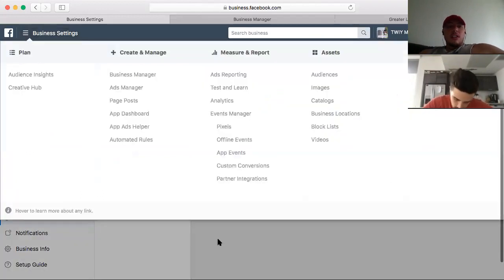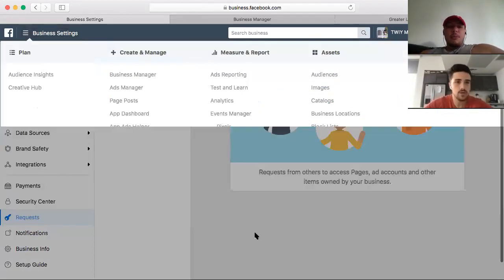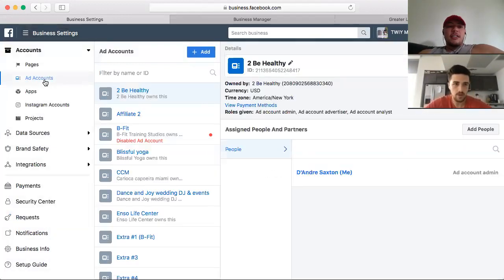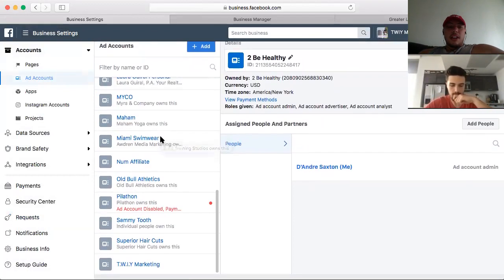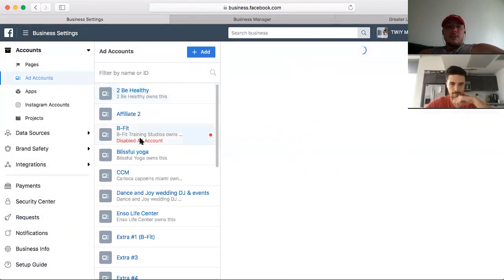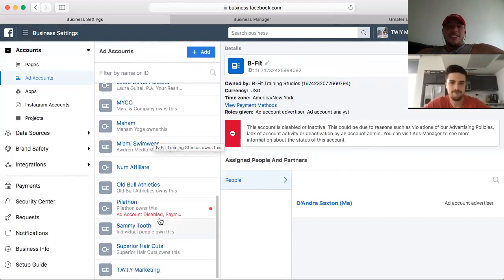So now let's go into what we're doing on our end. Let me show you how to upload a credit card. So you go to the ad account, it's at the ad account level. You go to ad account, you'll choose all your clients' accounts. Like here's all my clients that I work with. You see this one, BFit, it says disabled ad account. That's not a good sign. That means you didn't do a good job.